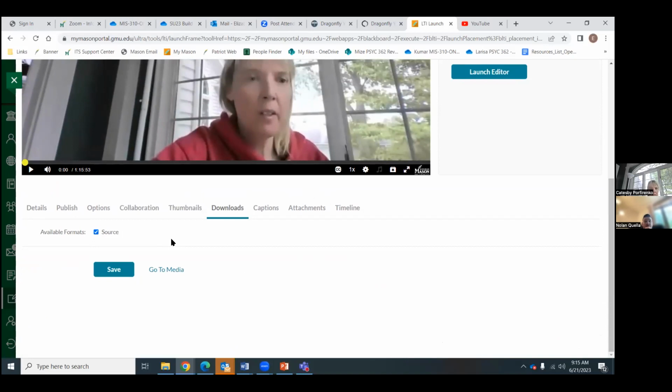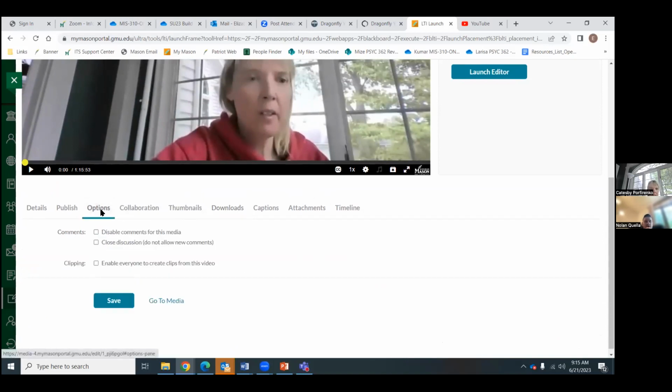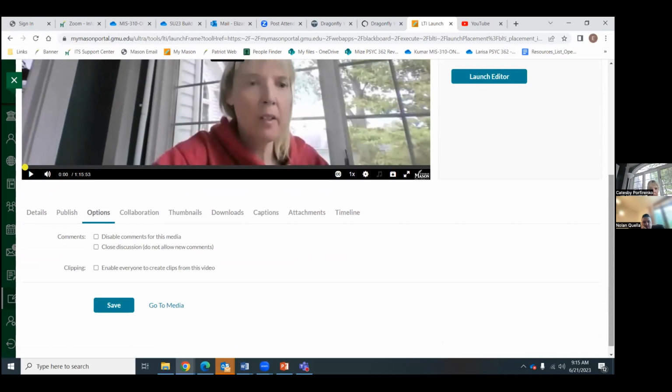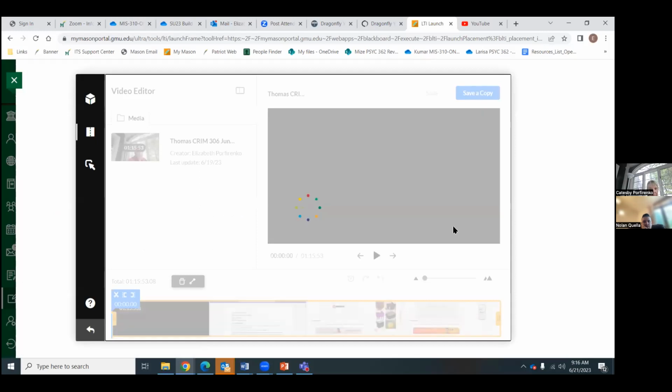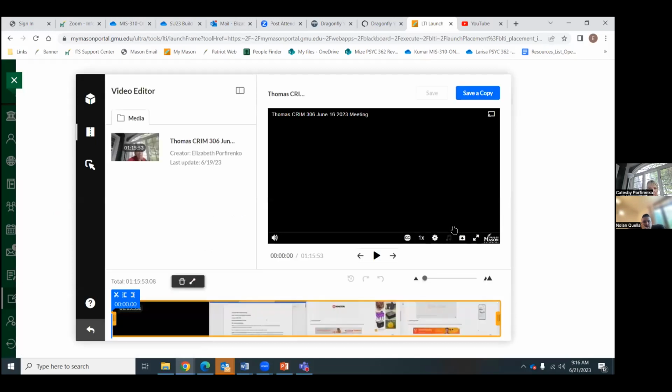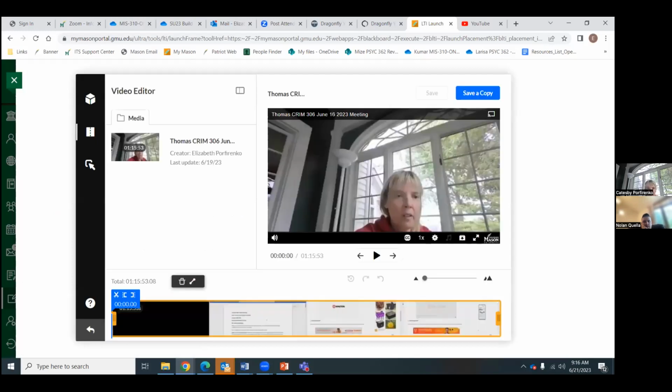Oh, maybe the actual options tab itself. Disable comments, close discussion. We found it before. I did find it before. Launch editor? Yes, let's try launch editor. Maybe it was in there. This looks more like saving a copy. Yeah. Hmm, with the box right there. This box? No, that's quiz. It was maybe Dropbox.